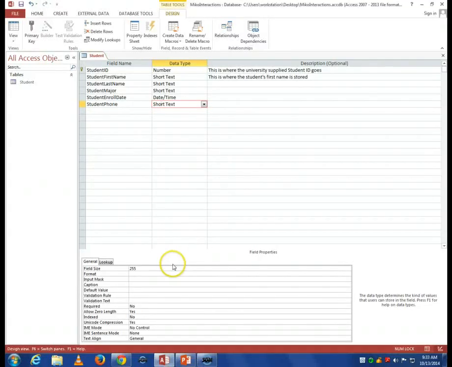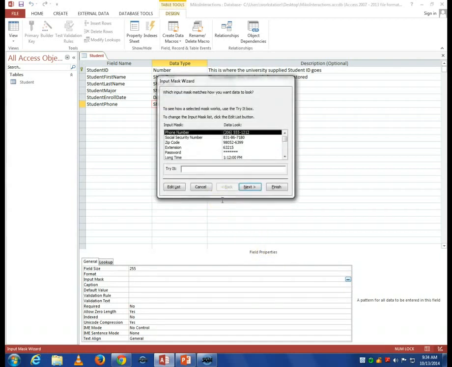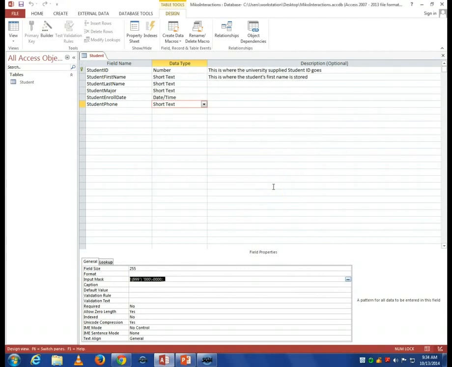So let's call it short text, and then an input mask. I want you to click those 3 ellipses again, save your table again, and you see they have some predefined input masks, and one that they have is for phone number. You see the phone number? Just select that, and click finish. Okay, and it builds. There's some coding behind this mask that you see here, but I'm not going to teach you that. You don't need to worry about that, but let's just use the predefined input mask.